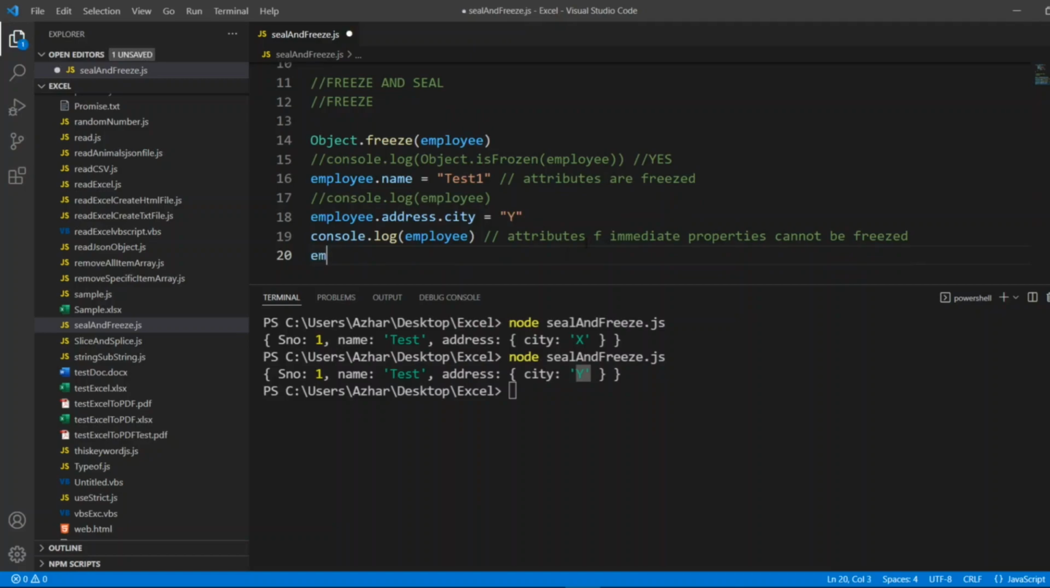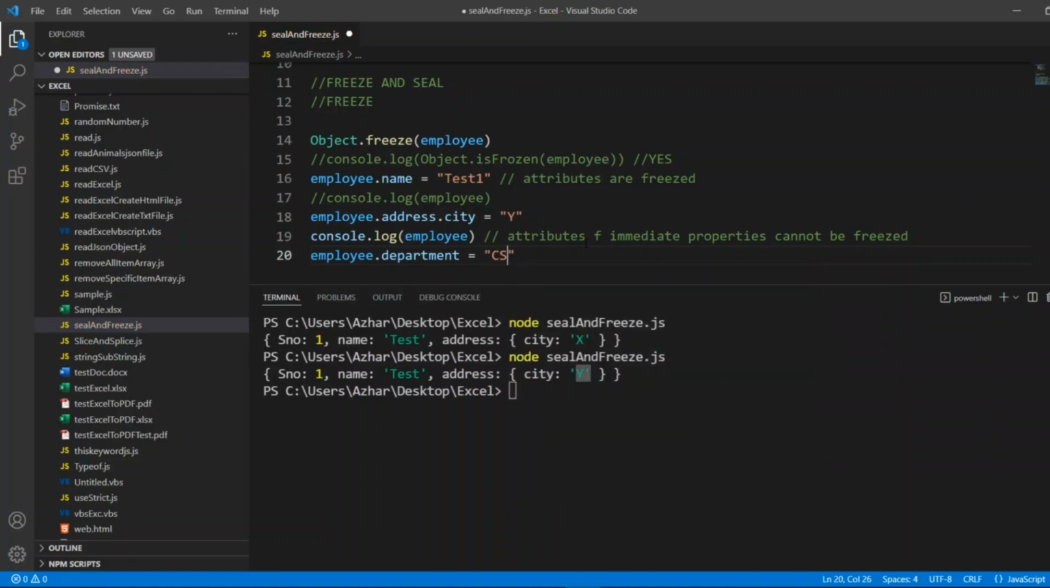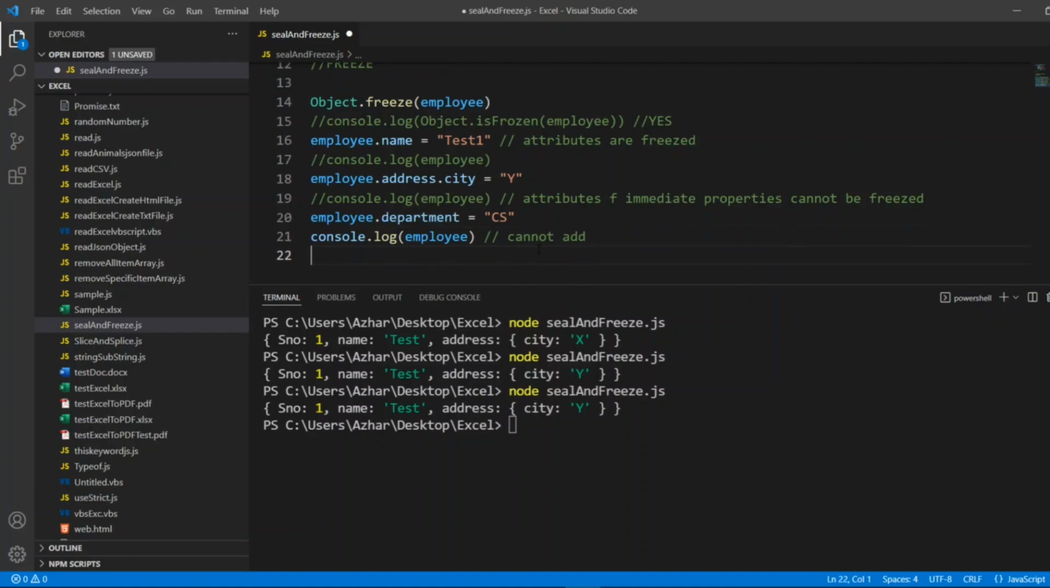Now what if I want to add something? Let's say I want to add employee.department as CS. Can I add it? Let's see. I want to see whether that department has been added. So if I log the department, it is not added. So you cannot add when the object is frozen.